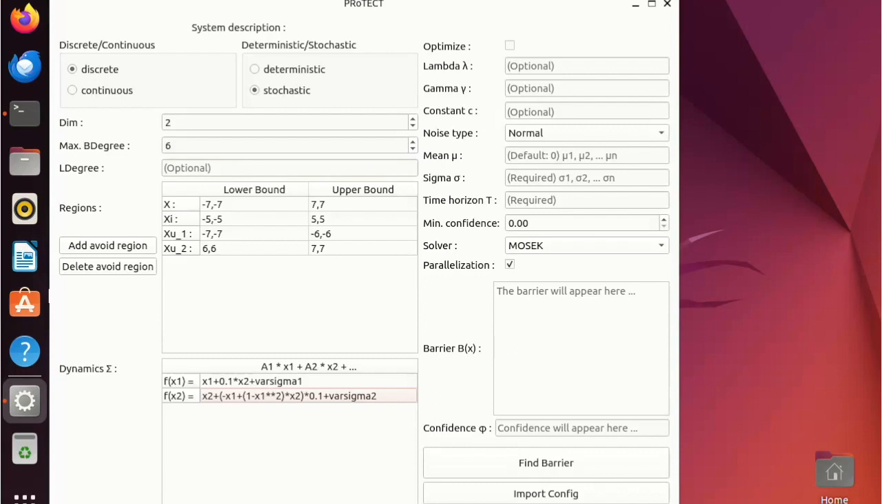If the user wishes, they can define the level set values lambda and gamma and the constant c. If the user wants to optimize and find the highest confidence, then it is essential to also provide the lambda value, and this is a required parameter in that setting.